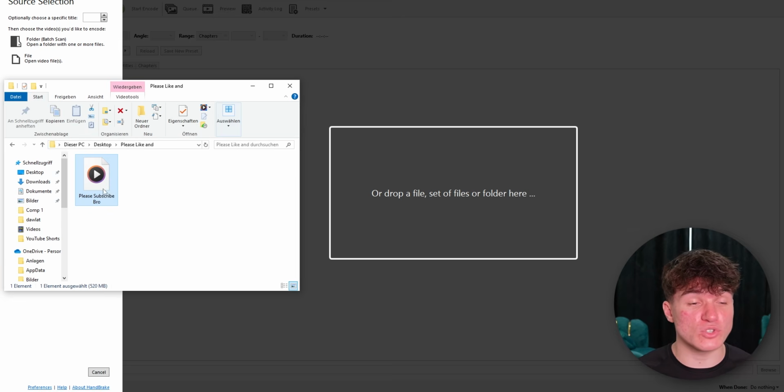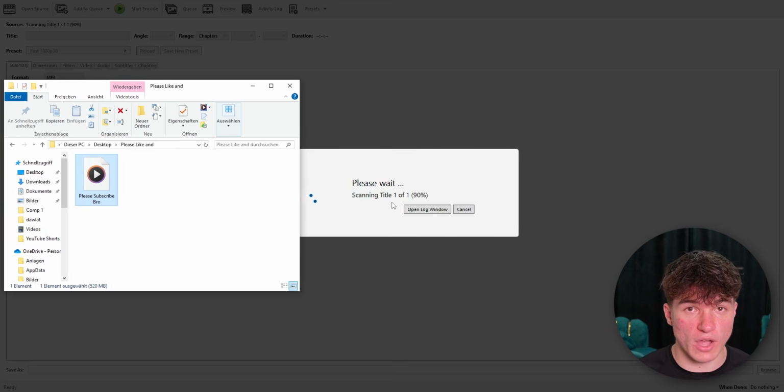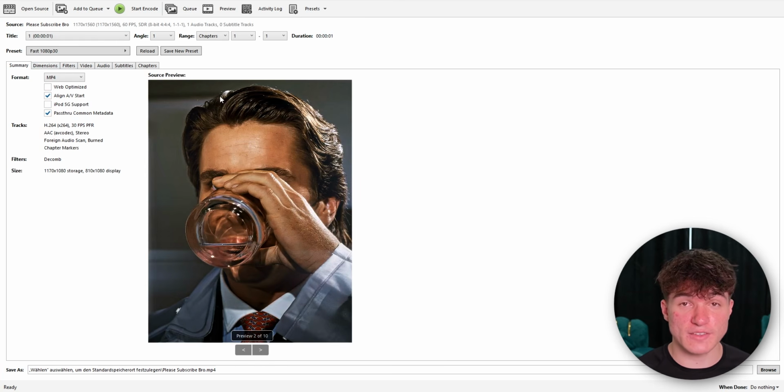In this case, I'm going to use Handbrake. And once you've opened Handbrake, make sure to just go ahead and drag the video you want to compress into Handbrake. And once it has loaded, it should look something like this with a short preview here and a lot of settings. And now the settings within here, they are very important because obviously we want to keep the quality as high as possible and the file size as low as possible without losing any quality.